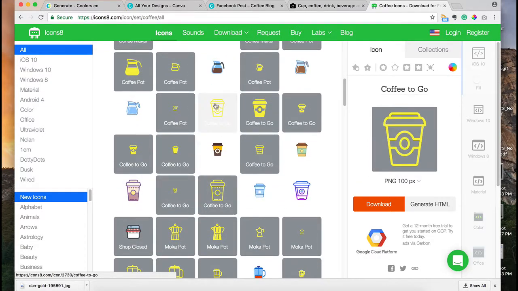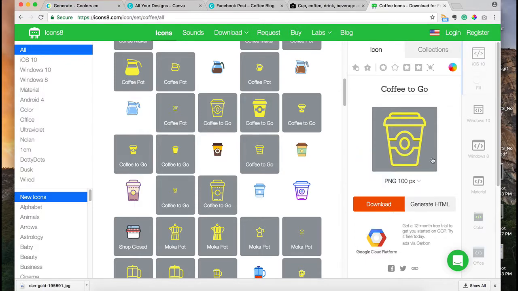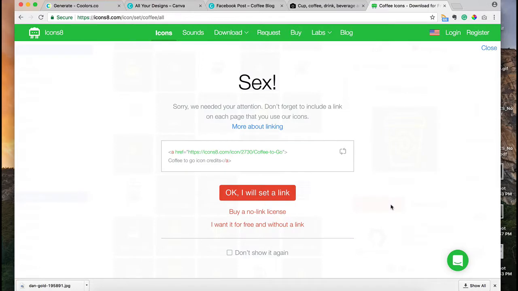So I'm going to grab this coffee to go. You can see it's over here. It's a PNG, 100 pixel. You have 2 free options. You can do the 50 pixels or the 100 pixel. If you want to go to 500 pixels for a larger image, then you're going to have to pay for it. But for the free images, 100 pixels should be sufficient. So I'm going to grab that 100 pixel. I'm going to download it.